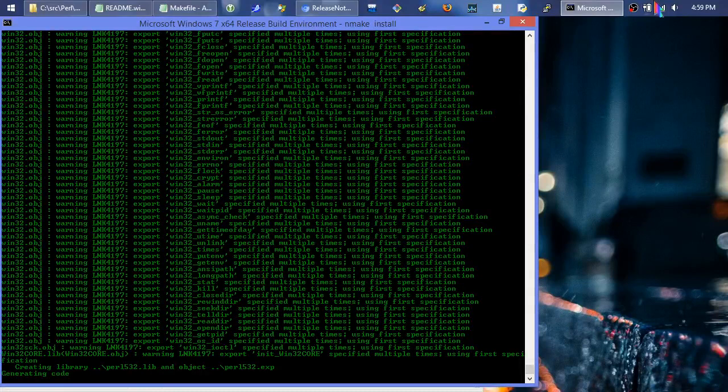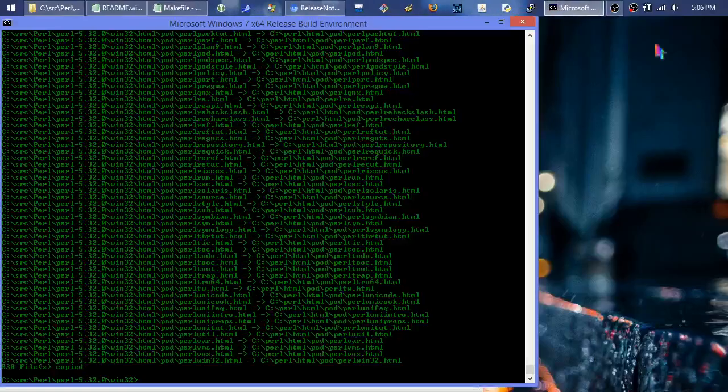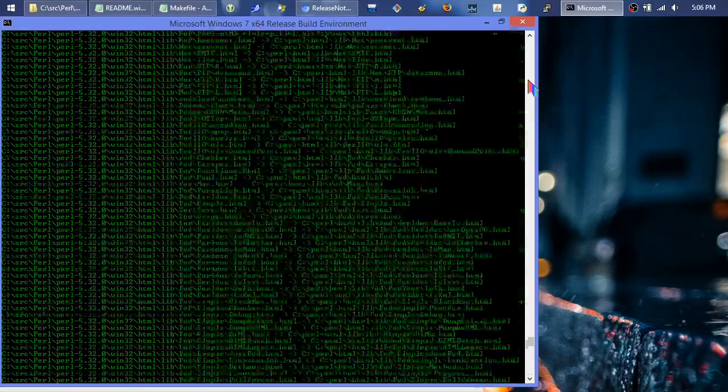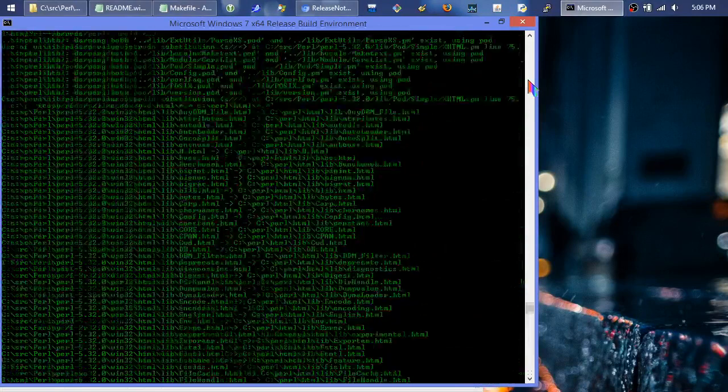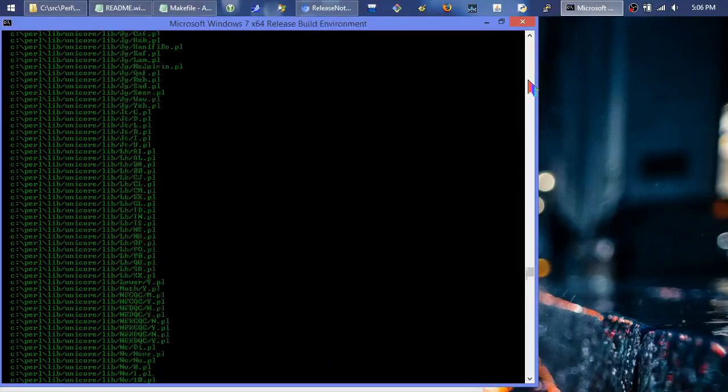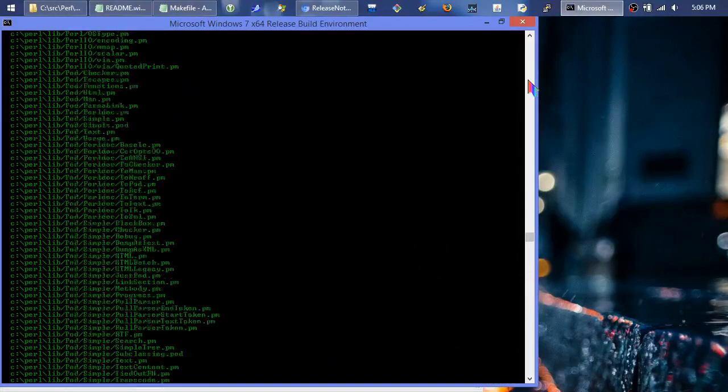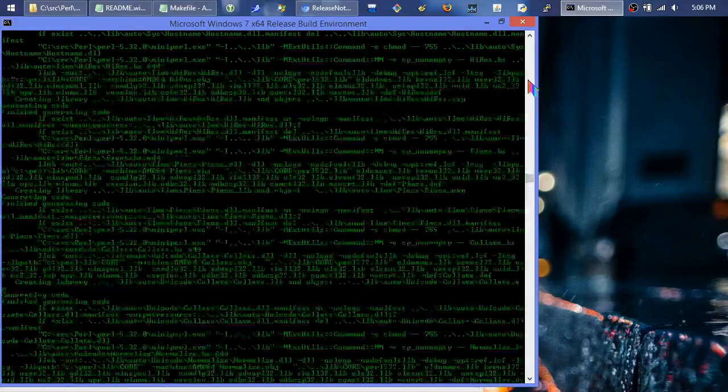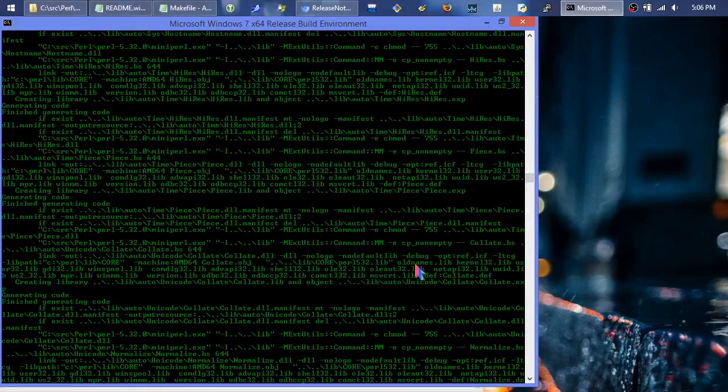Alright, fine. I'm going to pause it. It's taking too long. Alright. 838 files copied. That part seems normal. But then if I go way back up here, it looked like it was running some of this stuff. Like, it almost looks like compilation stuff. But then you come in here, it's miniperl.